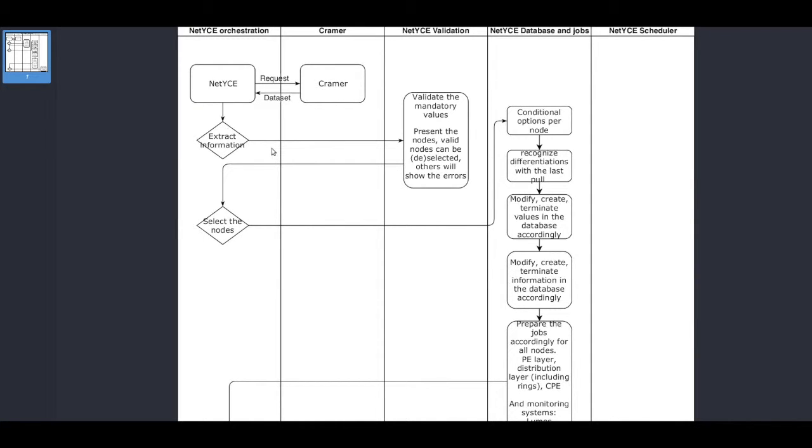Hi guys, welcome back. Today we're going to talk about the netYCE and Cramer integration. And on my screen you already see a process flow.